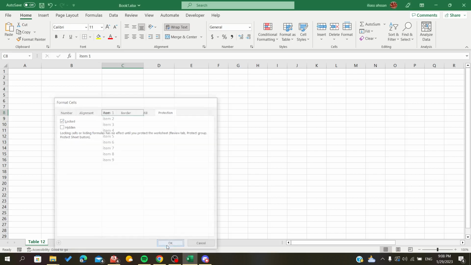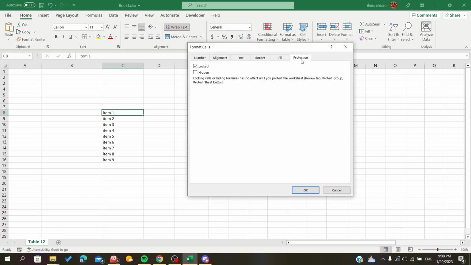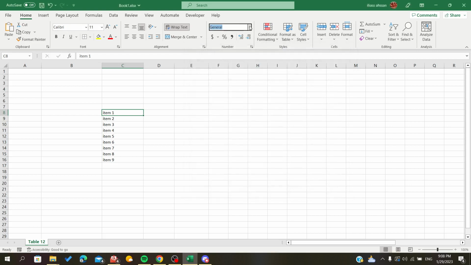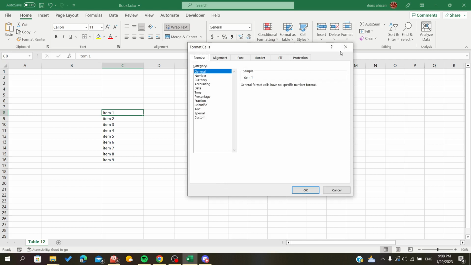You can go to this format cells window by just clicking on this expanding button here in the home tab. So I'm going to click and I will have the same pop-up window, and you can go to protection and do the same. Also, you can just click on the number format section and go to more number formats.